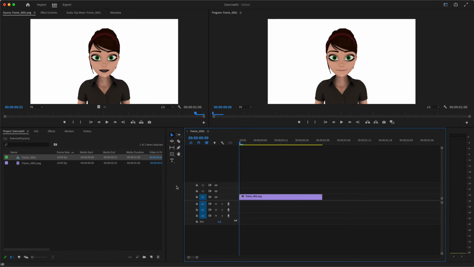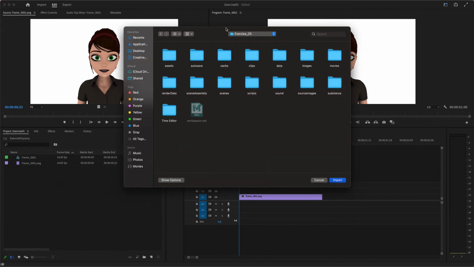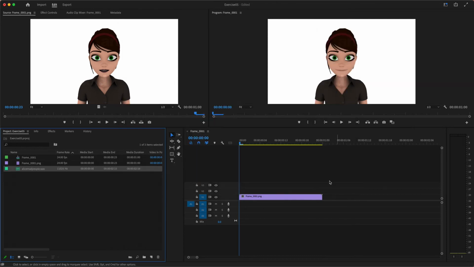All right, so now I want to go ahead and bring in my audio. So I'm going to double click the bin again. I'm going to close the image folder, go to exercise 5 and click on sound. And there's the audio clip that we used for the demo. I'm going to import it, and I'm going to drag and drop it over here to my audio.